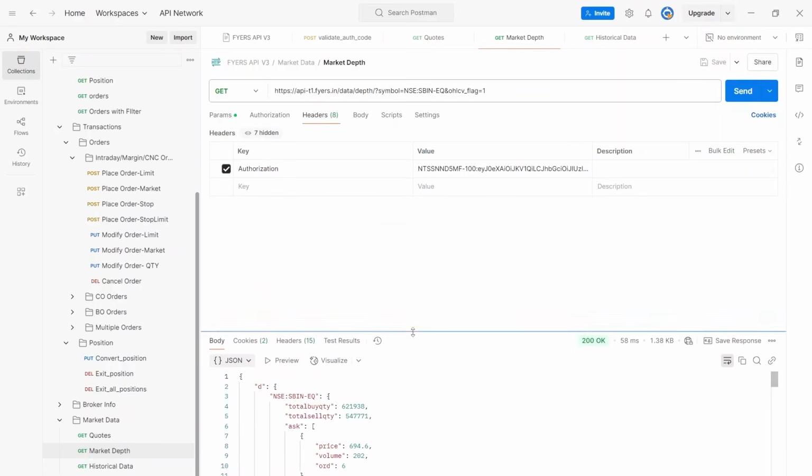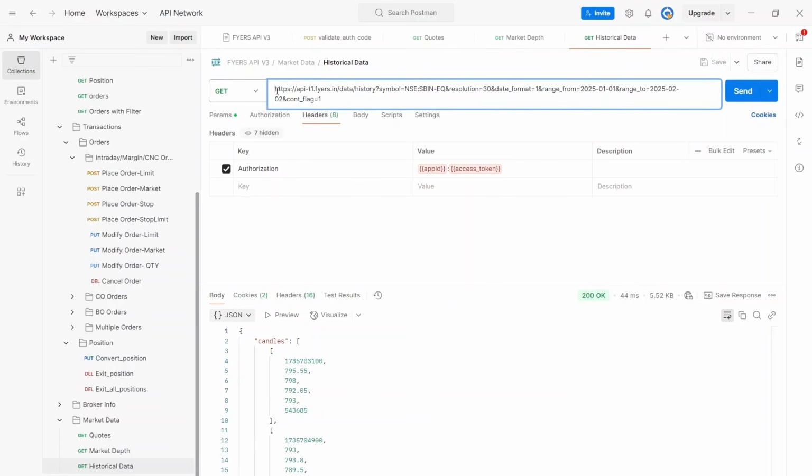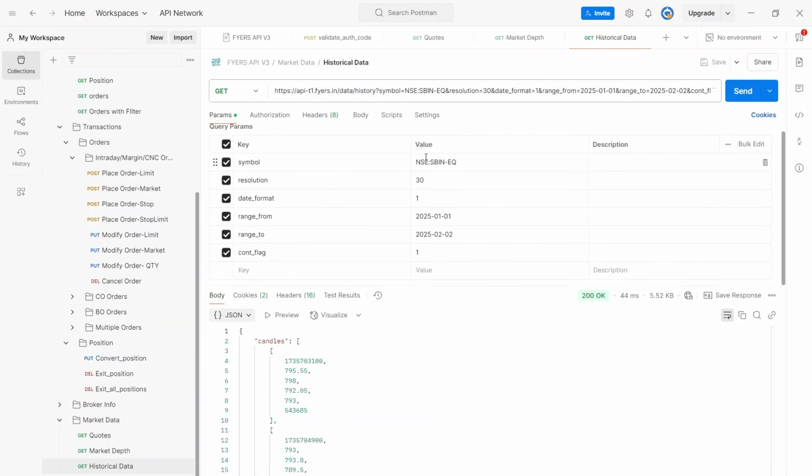Let's try the third one, which is historical data. In the case of historical data, again, you have to make sure that you're putting the correct URL, which is https://api-t1.files.in/data/history. So make sure that your data is correct, the URL is correct. Then let's look at the params. In this, again, I'm putting the symbol. The resolution means the time frame.